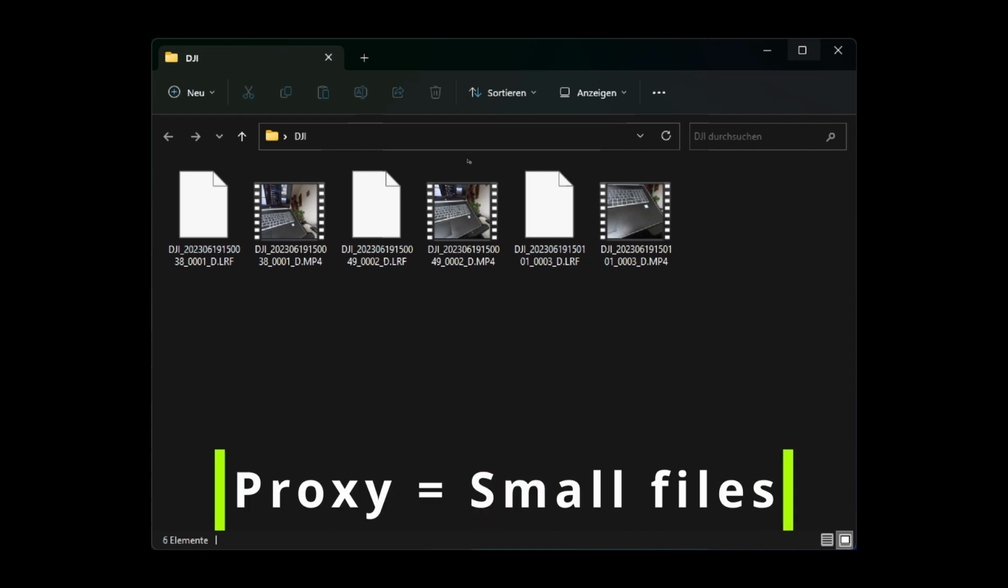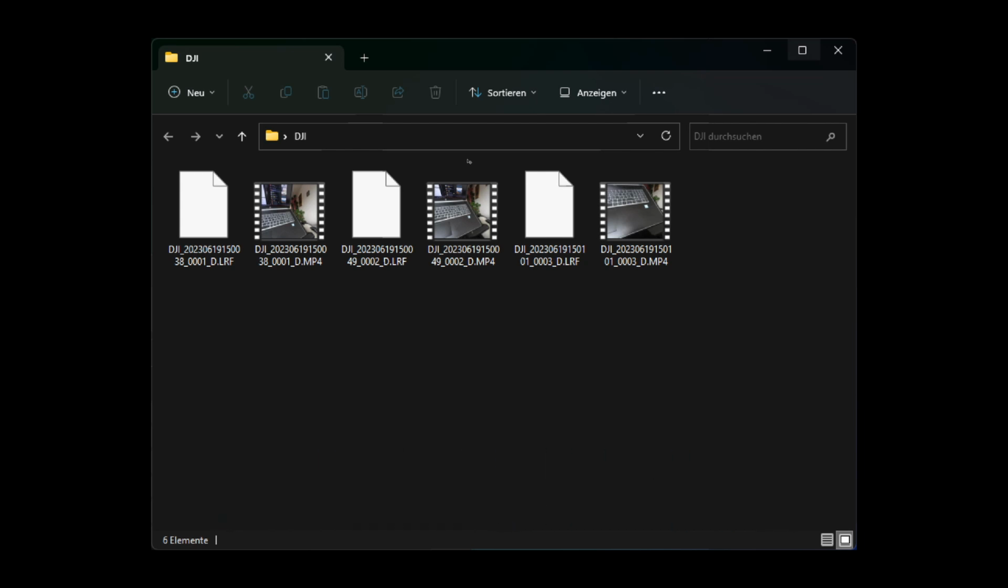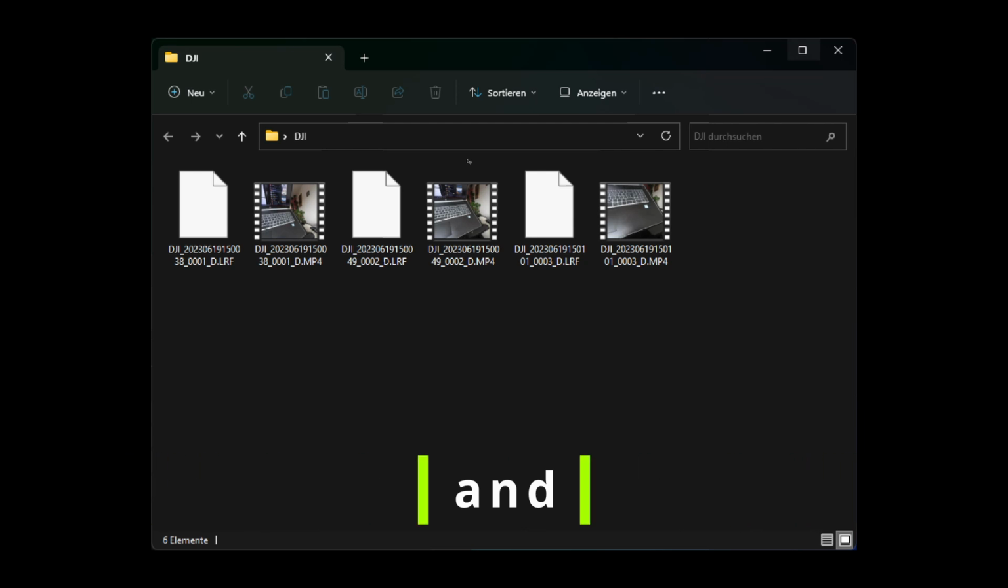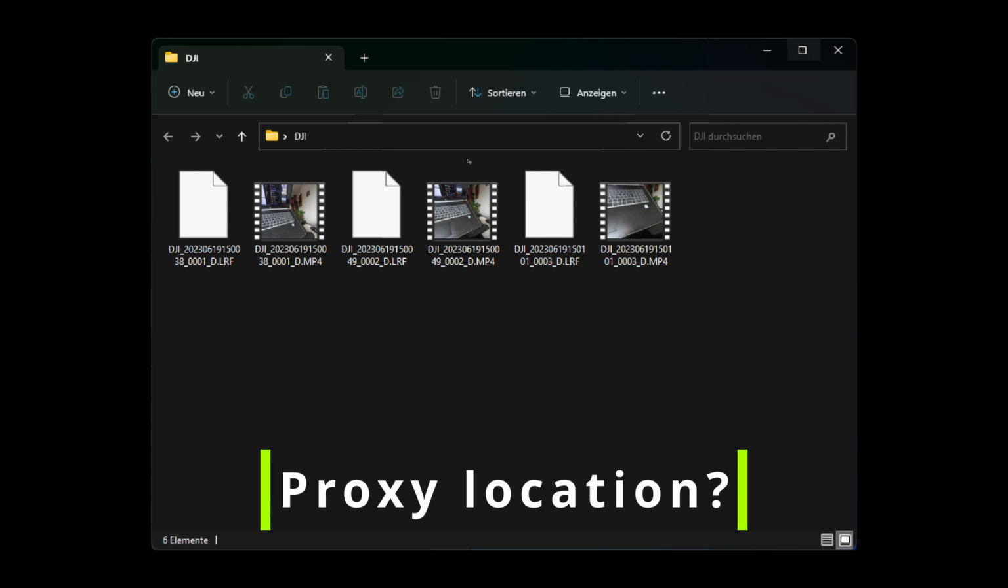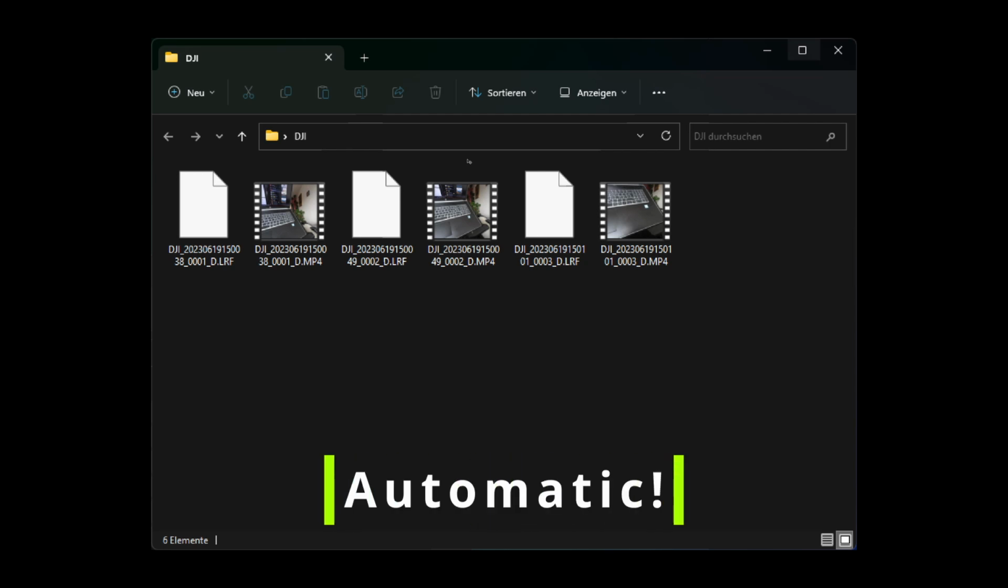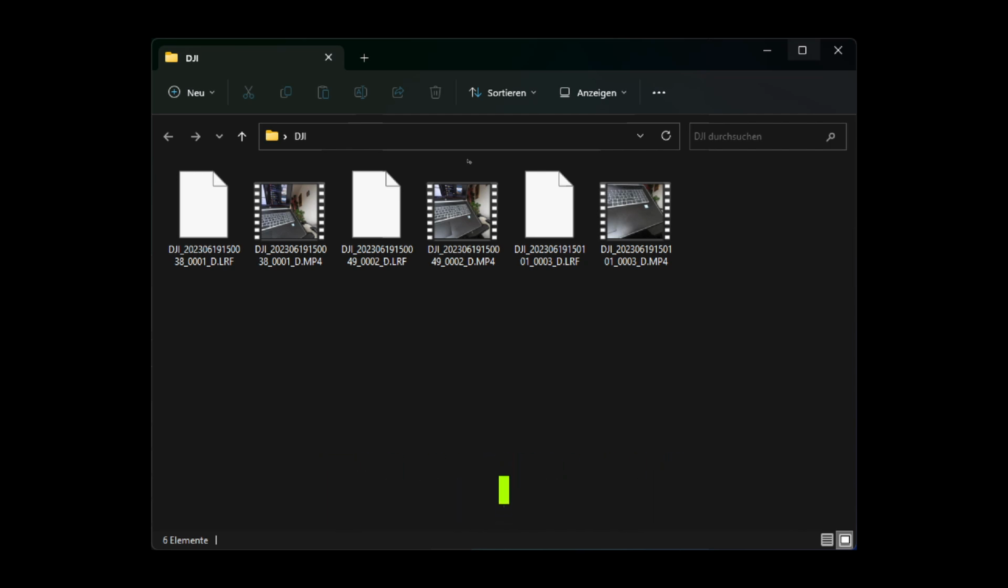Proxy files are smaller low-resolution files, used for editing instead of the original high-resolution files. This saves a lot of computer resources and makes your work a lot faster. Once your software knows where to find them, it will automatically use them for editing. For the final render, it will automatically use the original high-resolution files.